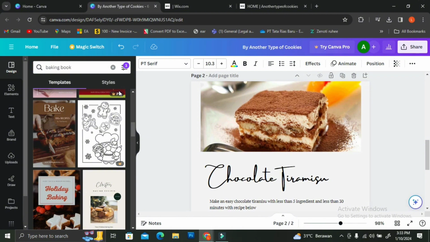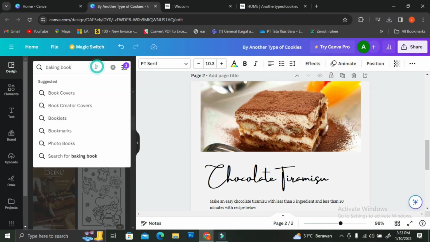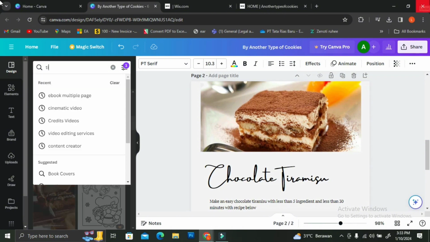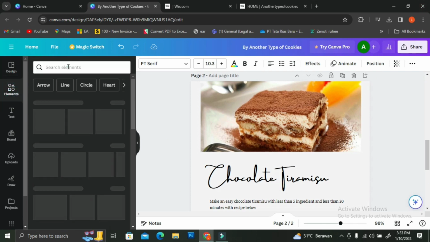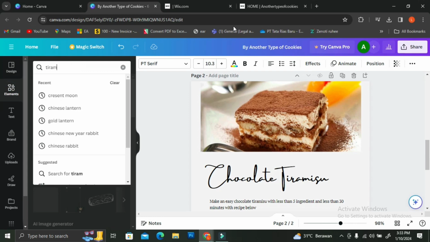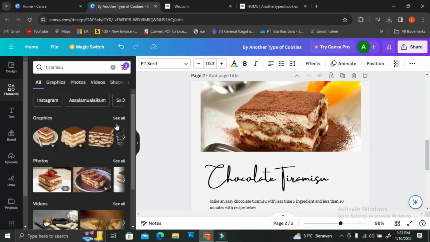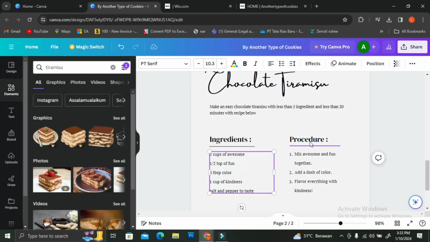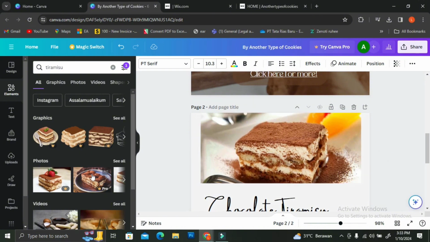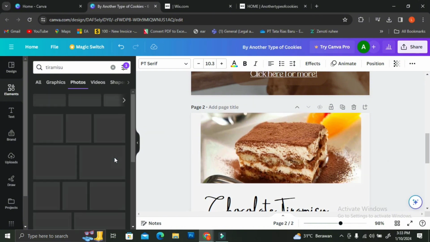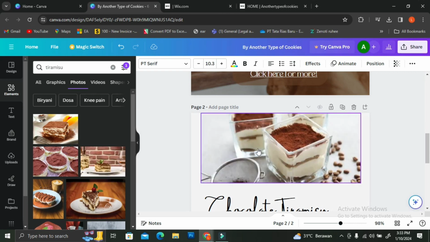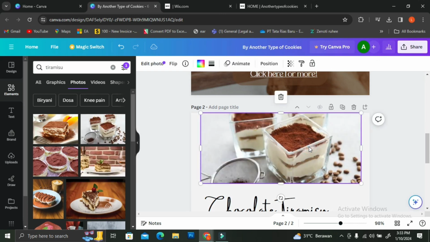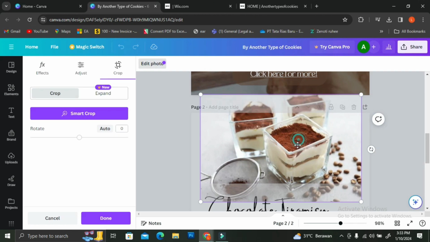And now I'm going to show you how you can change the pictures if your templates have pictures and you don't like them. You can change them either by using the pictures that Canva has, or you can use your own pictures. Both of them have the same way of inserting the pictures into the template. So for now, I'm going to give you an example of how you can insert the pictures that are on Canva. To do that, you can just go ahead and type out the type of pictures you want to insert.